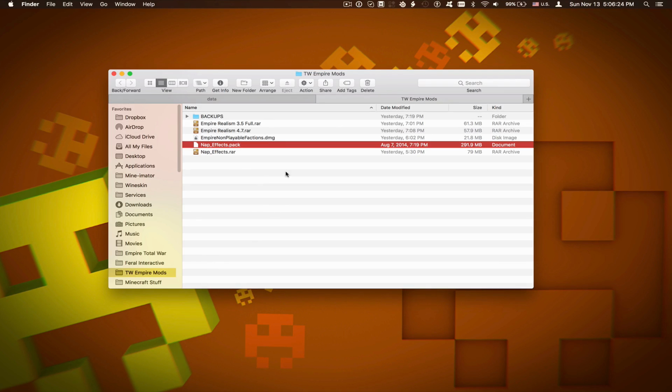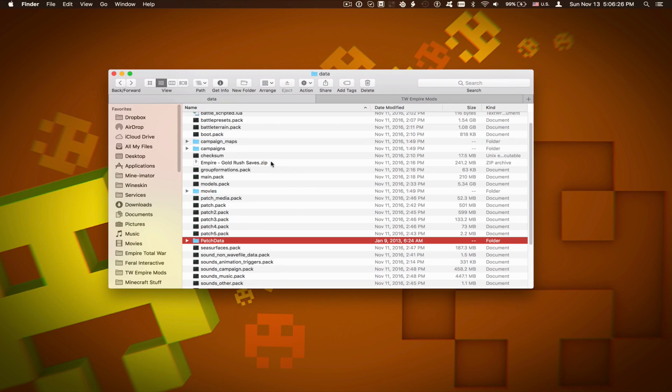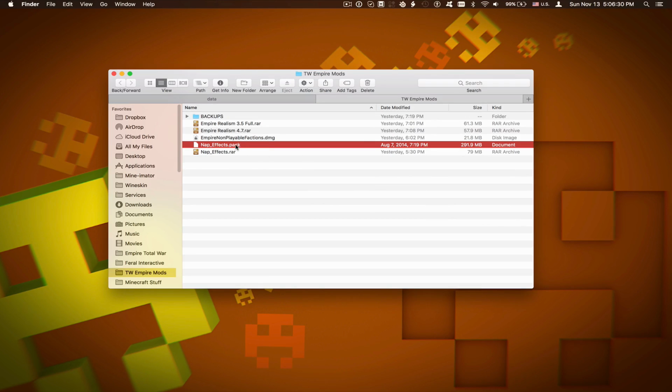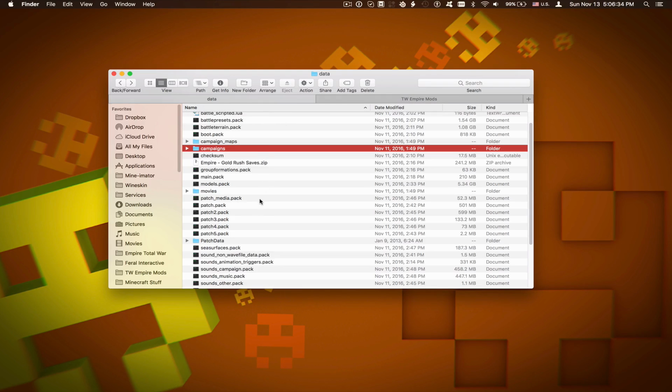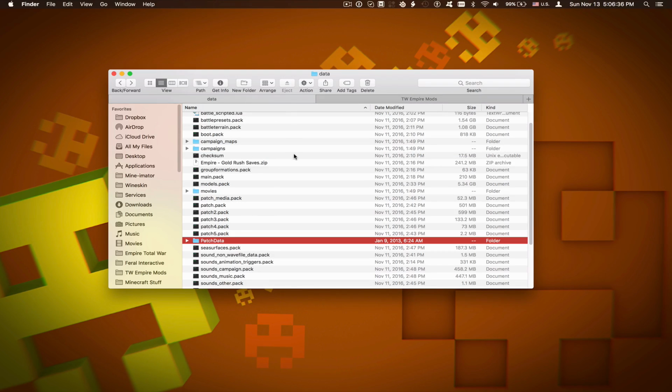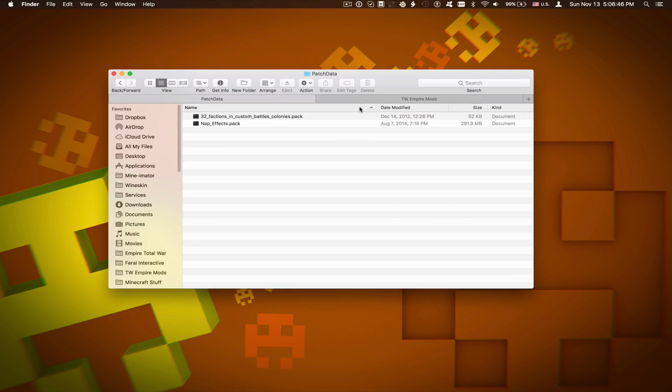So, for example, let's say you download a mod, a .pack, even a .esf file. Let's say you download a .pack. Instead of dragging it into the data folder, make a folder in the data folder. So make a new folder and call it patch, capital P, and then data, capital D, all one word. Open this folder up and then drag the .pack file into here.